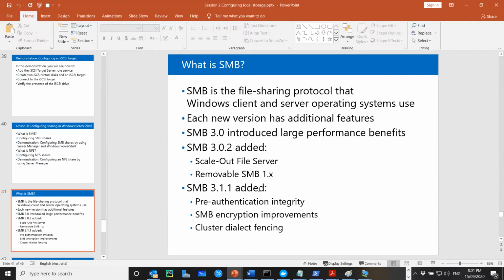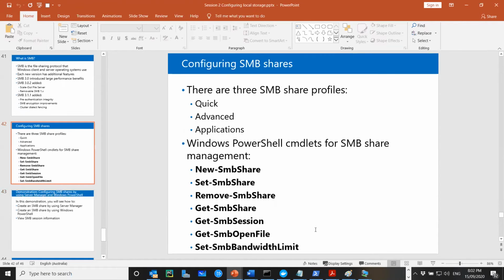SMB 3.1.1 added pre-authentication integrity, SMB encryption improvements, and cluster dialect fencing. So it has a lot of advantages. Server Message Block. And if you want to share files from our servers, we can do it via these SMB shares.